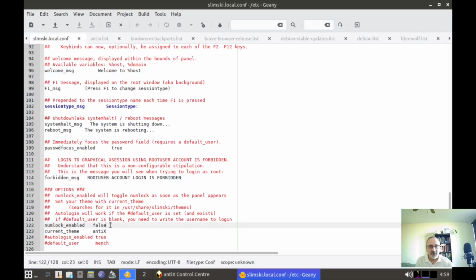So I'm just going to put my mouse there. I'm going to take out the word false. I'm going to put true in. So when I boot up into the system, the numbers on the side of my keyboard will automatically be turned on. Or if you want to say, my number lock will automatically be turned on for the numbers on the side of my keyboard.